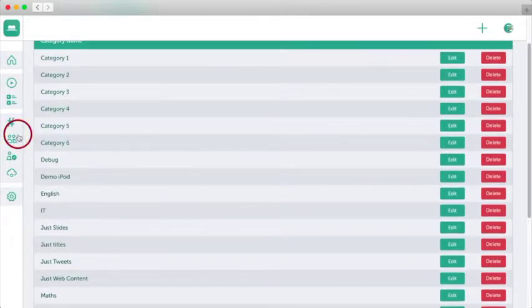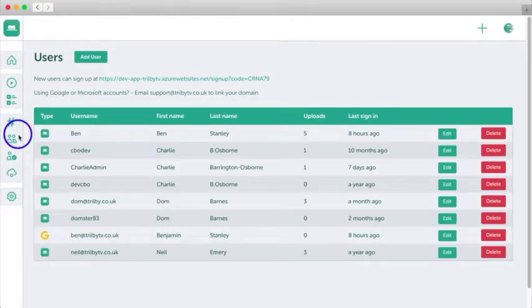You've then got your users area, which is where you can see all of the people that are connected to your TrilbyTV, and you can also edit those users here, change their passwords and maybe their display names for them.